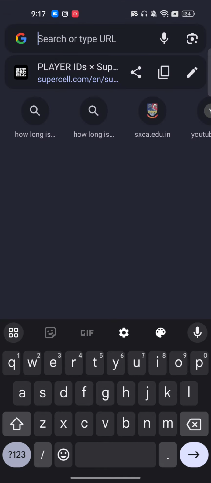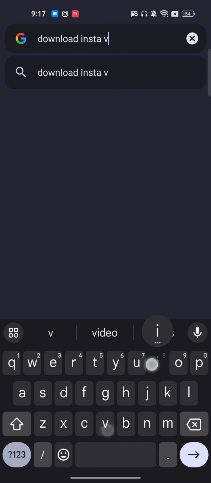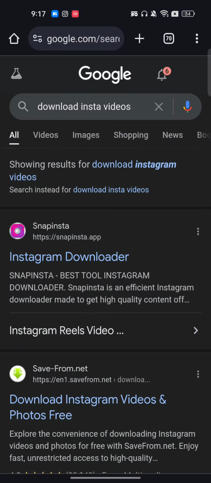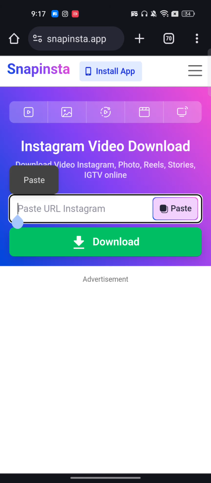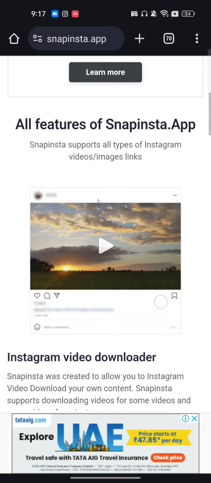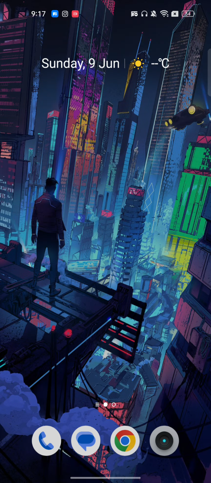For example, just go to Google and type here download Insta videos. There are many websites. You just have to paste the URL here and then you can download it and put it into your Instagram story. So these are the two ways which I've shown you, for the images as well as for the video.